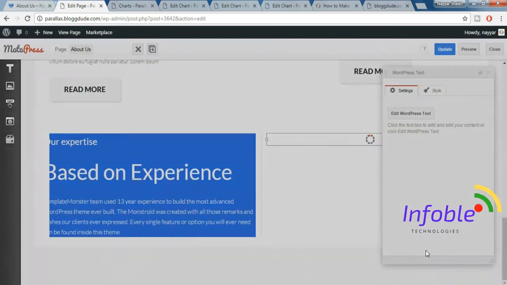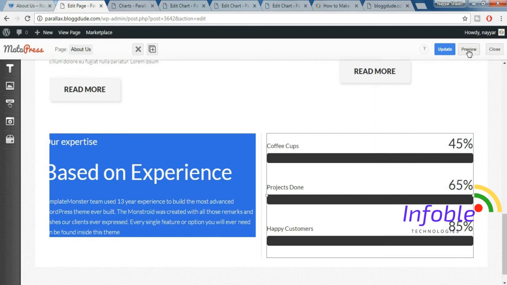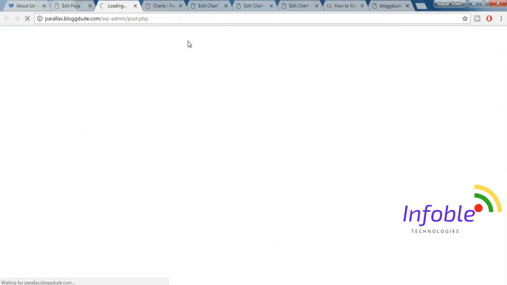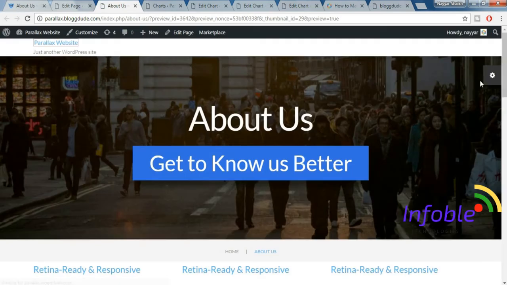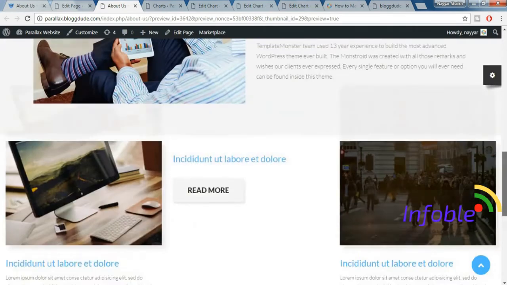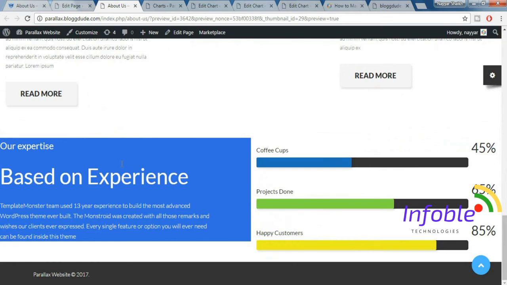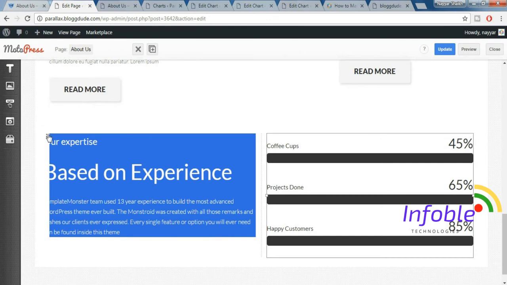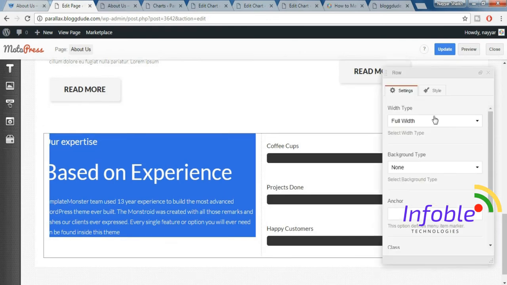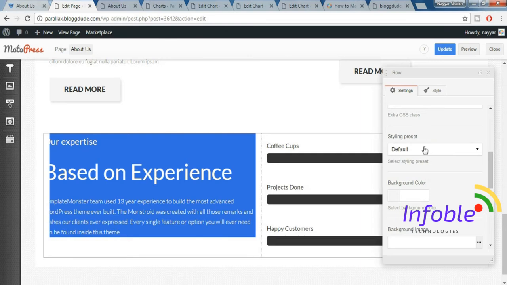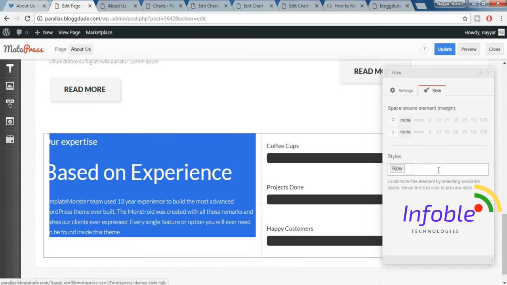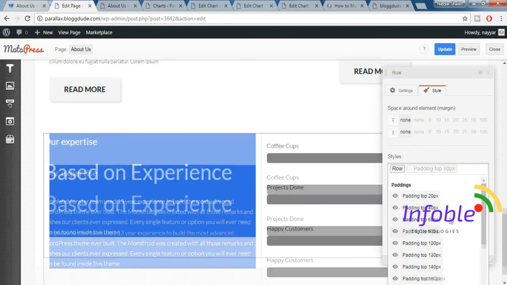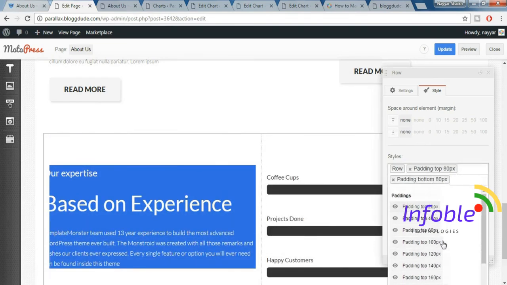Now click on save. Okay, now let's click on preview. So let's scroll down. Okay, fine. So we have to change the row setting now. So again, come back over here, click on row, make this full width, and background type will be color or image. And in the styling preset, select info, and in the style it should be padding top 80 and padding bottom should also be 80.